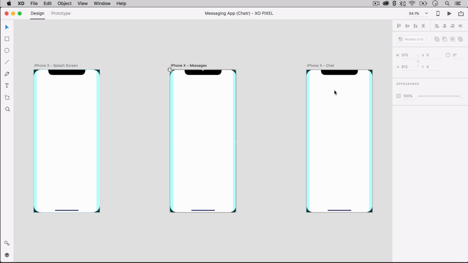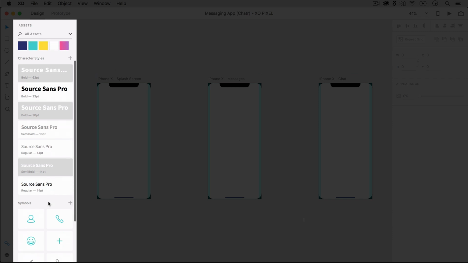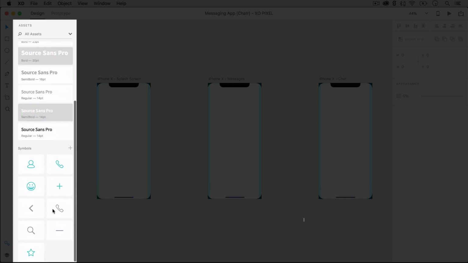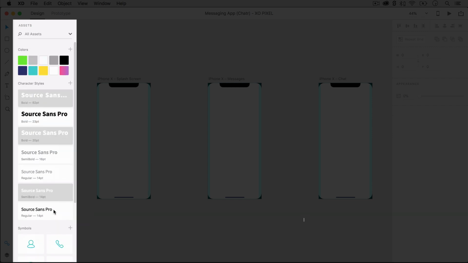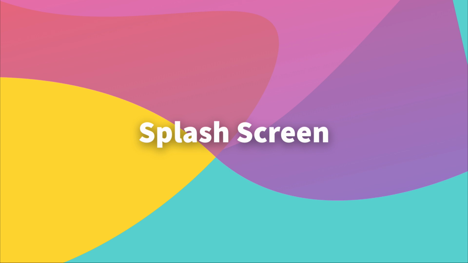Now that we've set up our iPhone X screen, we can first design our splash screen, then our messages UI, and then finally our chat UI. As you can see in the Assets panel, I've already chosen the color palette, character styles, and icons in the Symbols library. Keep in mind that the font we'll be using throughout this series is a free Google font called Source Sans Pro. So if you'd like to know how to use Google Fonts for your designs on your computer, be sure to watch my video on that, link will be in the description box below.